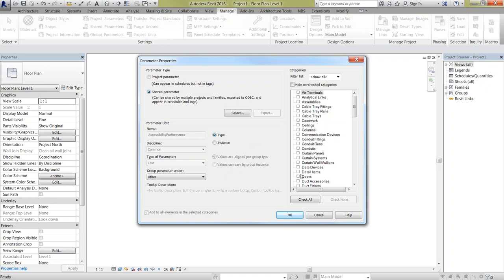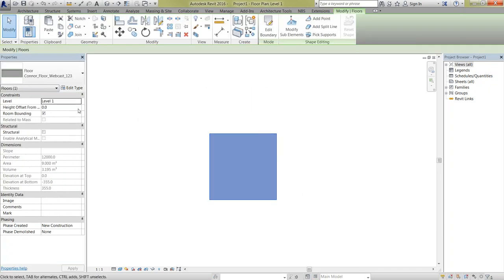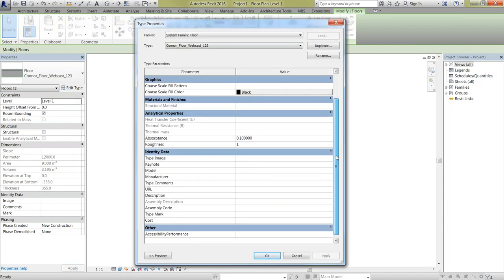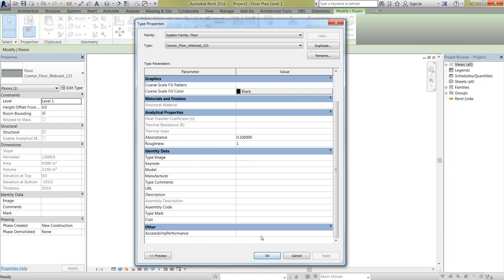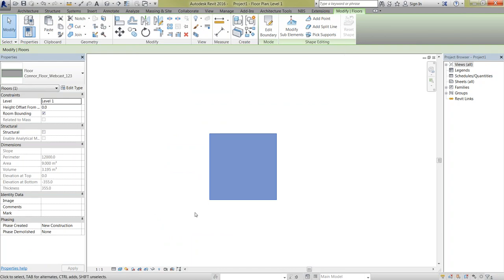And then we have to specify what category we want to put this in. So we want it to be on the floor buildup, so you're going to tick Floors, and then we click OK. You can see that's added it into the project. Click OK. Now if I go and edit this, you'll see that under Other, we have that in there. And that's a process that you would follow for all of the different parameters that you wanted to add into the floor.